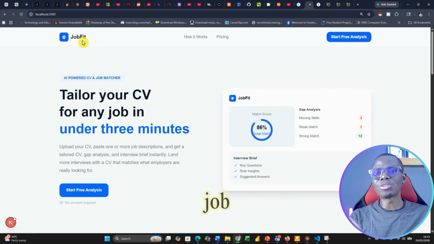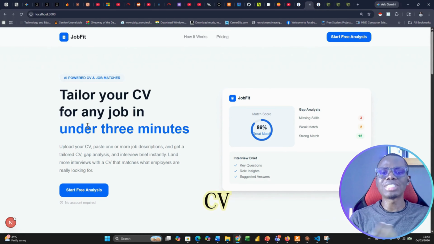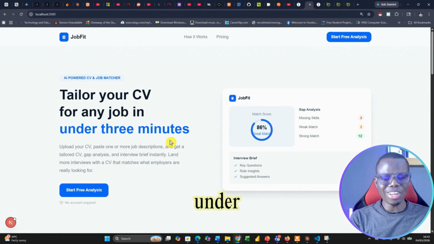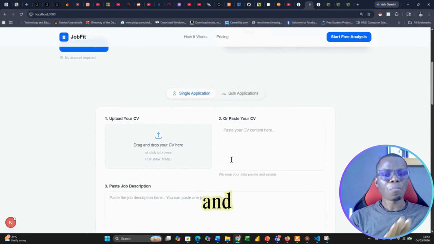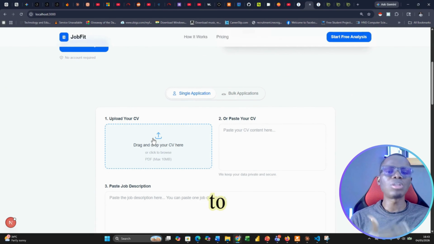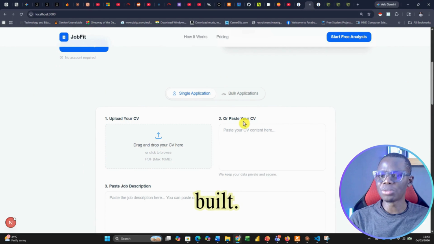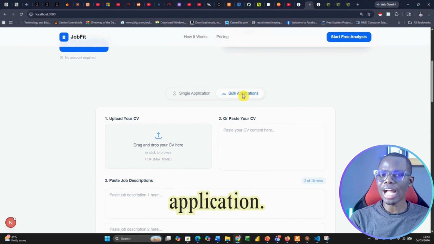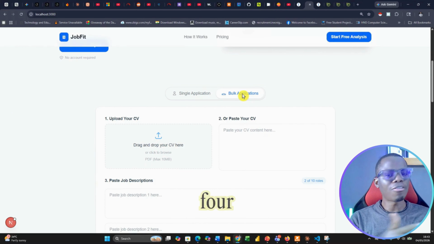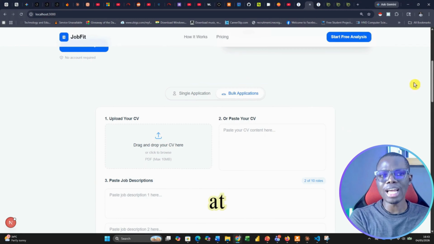Okay, so this is what I call JobFits. So what's the function of JobFits? It will tailor your CV for any job in under 3 minutes. So you've seen a job application and you have just one CV, and you want to tailor that CV to meet the job description in question, you can actually use this platform I built. You can do that for just one job. You can also do it for bulk applications: one CV for four different job applications, and you want four different CVs at the same time.